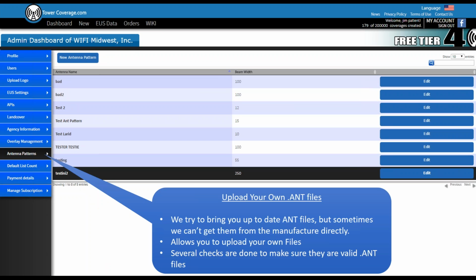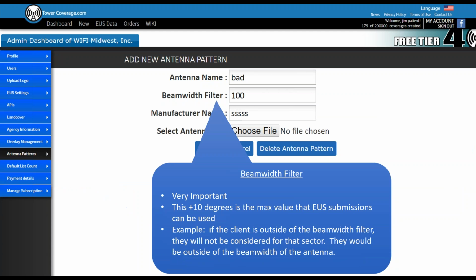You also have antenna pattern files. Many people have antenna pattern files. It's very important if you wish to use those. Now, I want to make sure I point this out: we do not upload or provide any antenna patterns unless they are directly from the manufacturer. So if you have an antenna pattern, you can upload it and use it yourself, or you can have the manufacturer contact us at support@TowerCoverage.com and email us the files, and then we can put those online as default antenna patterns. Otherwise, you can go ahead and upload your own new antenna pattern.